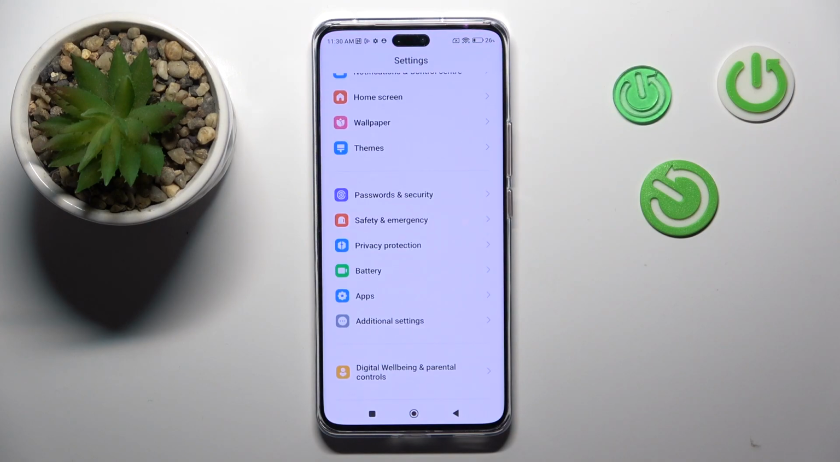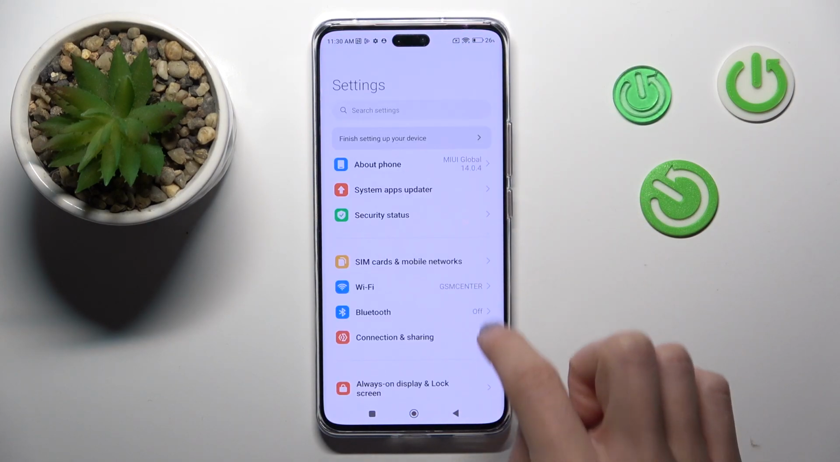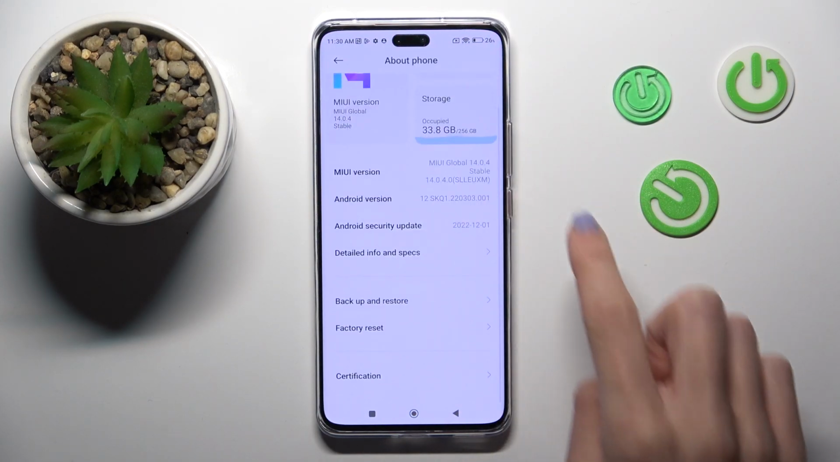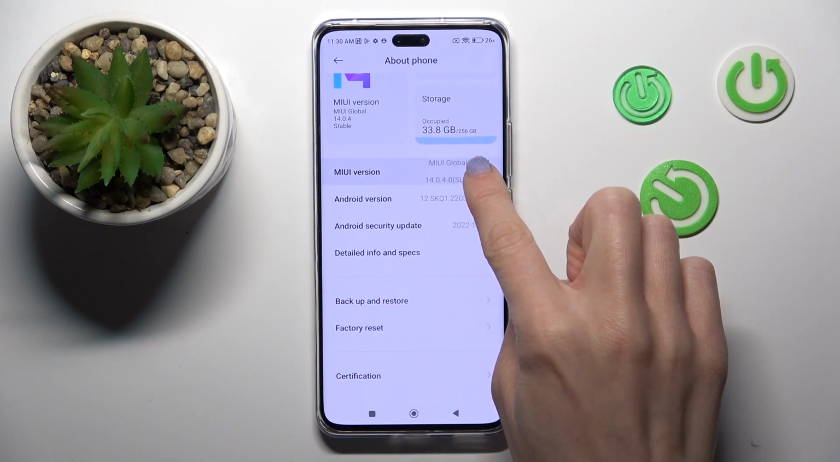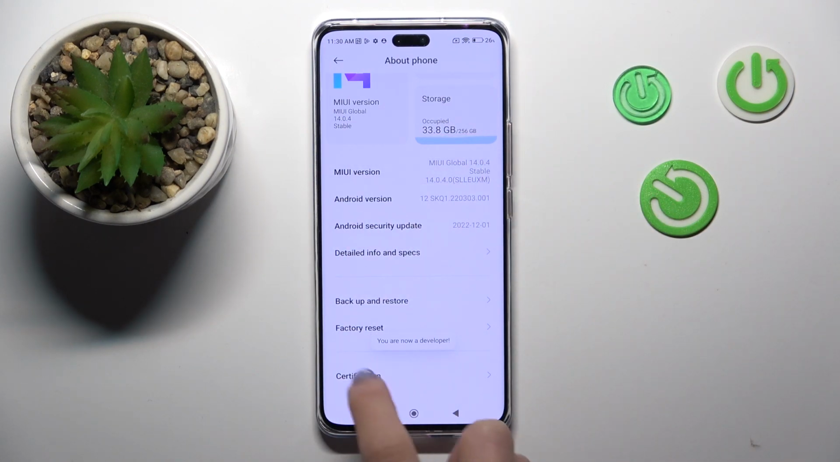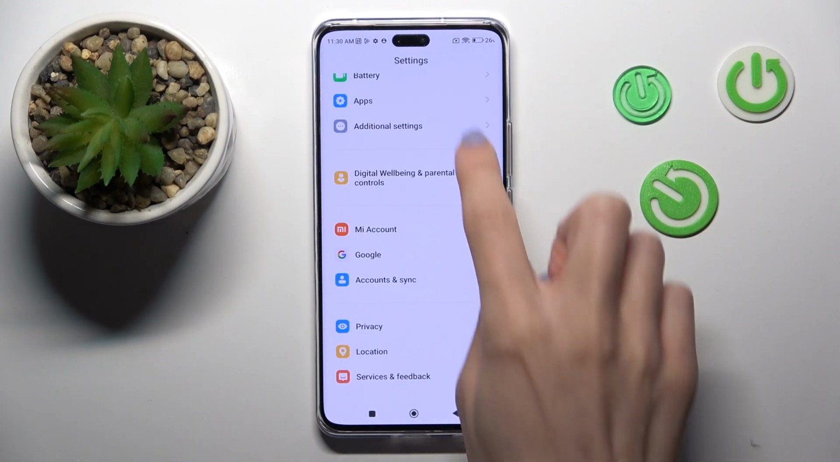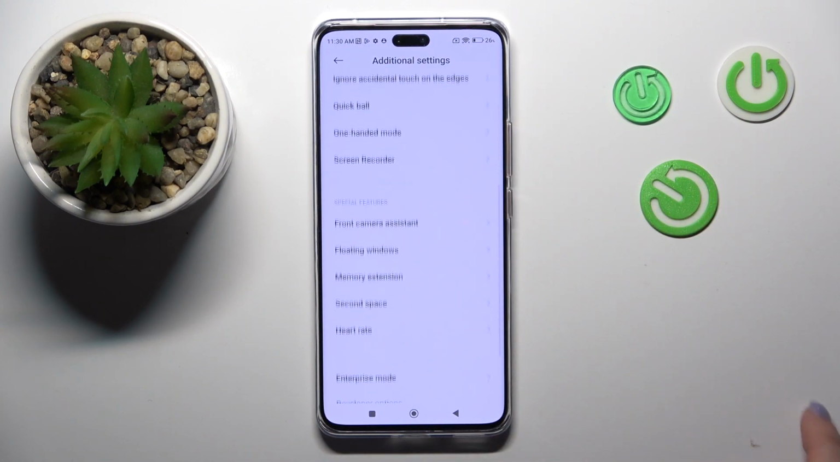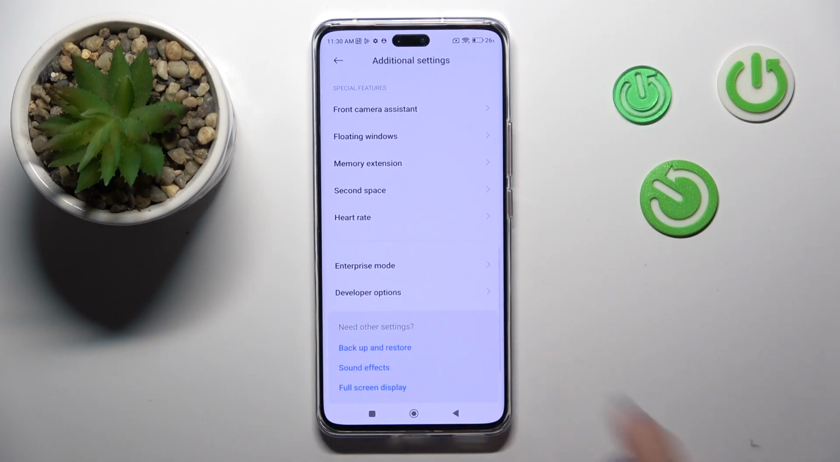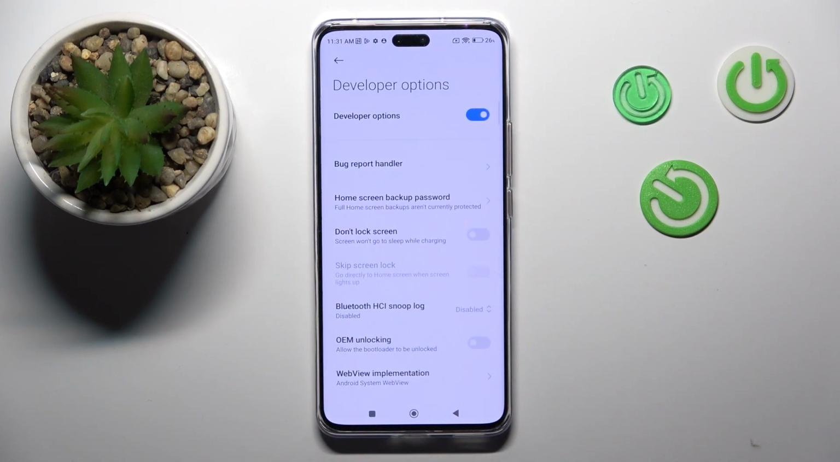First of all, open the settings, then find and select About Phone, and here click on MIUI Version 7 times. As you can see, from now on you are a developer. So let's go back, scroll down and open additional settings, and from now on you can find developer options here. Click to open, you can smoothly use everything here, and then to turn it off, just unmark the top switcher.